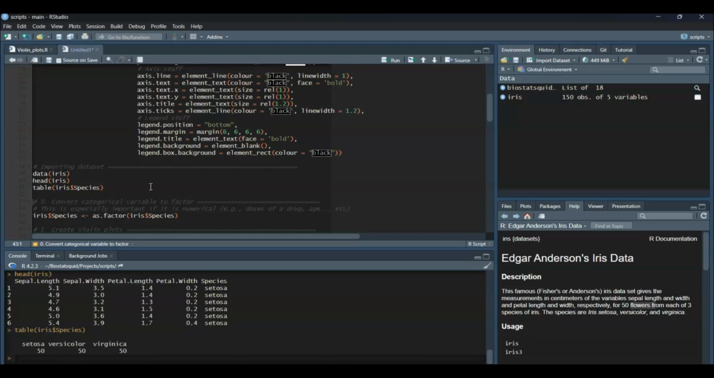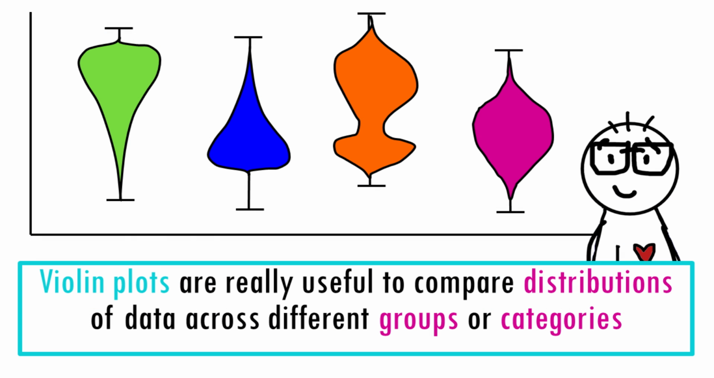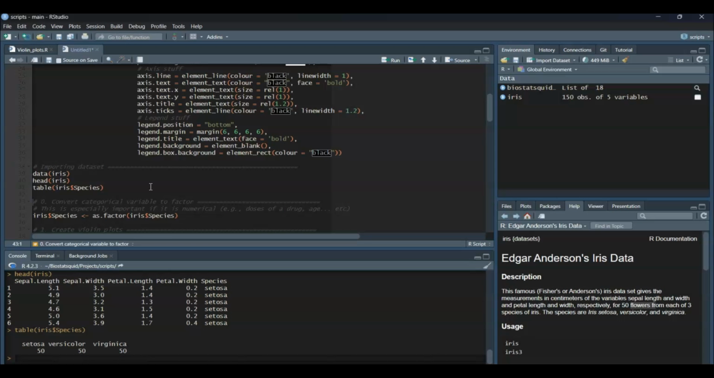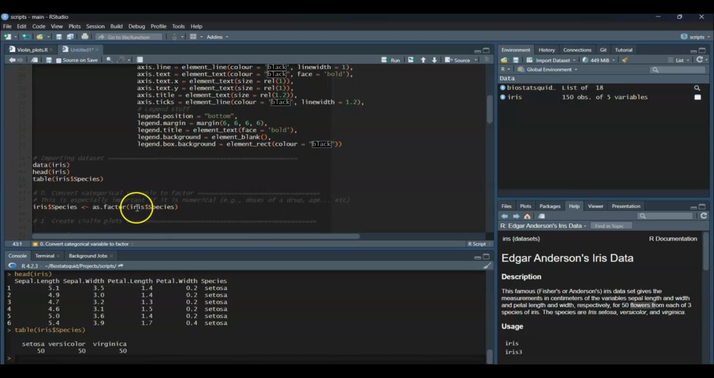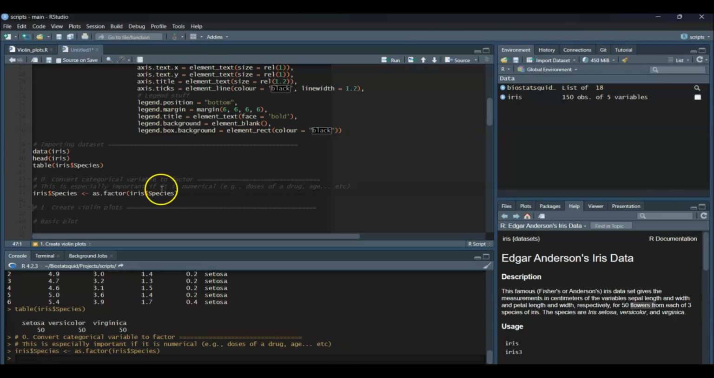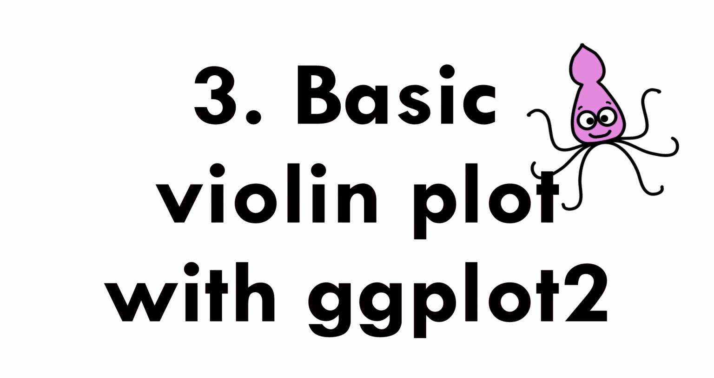Great. So as we saw, violin plots are used to visualize the distribution of numeric data, and they're especially useful when you want to make comparisons of distributions between multiple groups. In this case, we want to plot the distribution of sepal width for each of the species. But before we plot anything, we will convert the column containing the category, so the species column, into a factor with as.factor. Let's start by creating a basic plot.